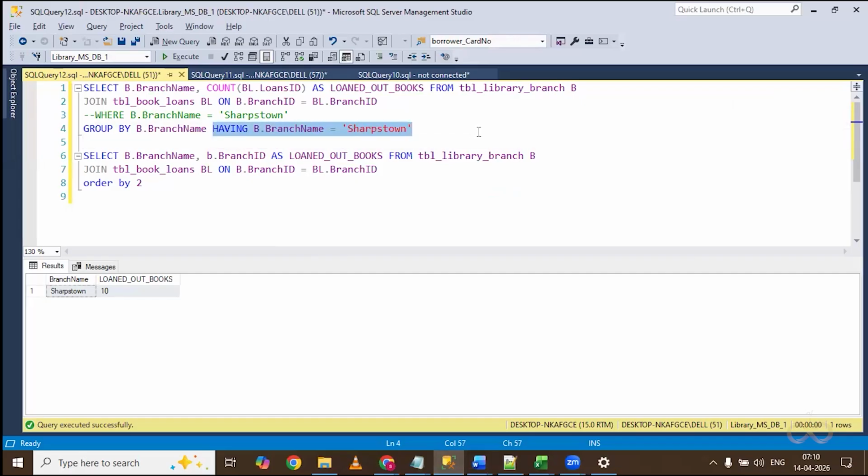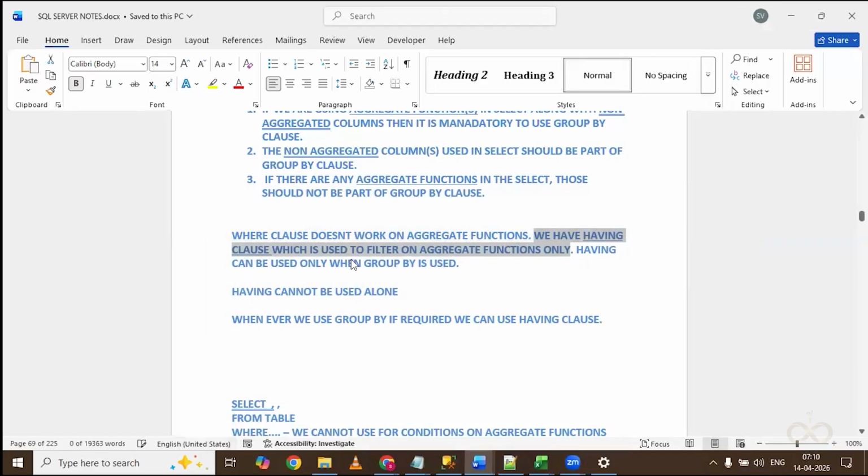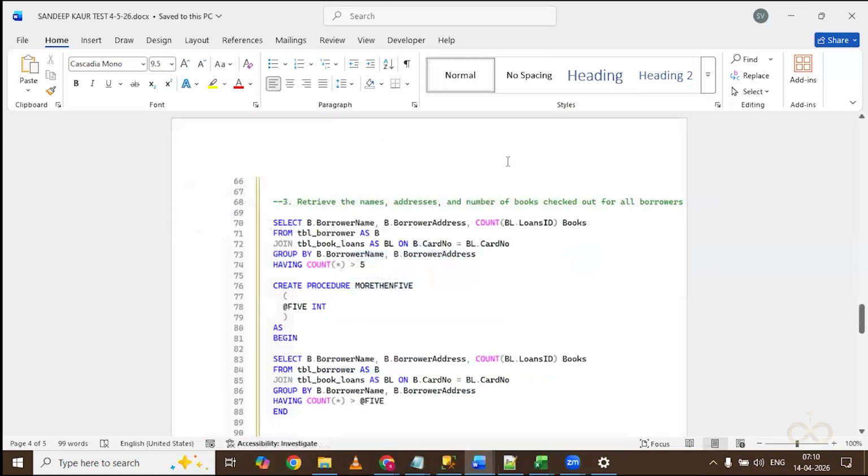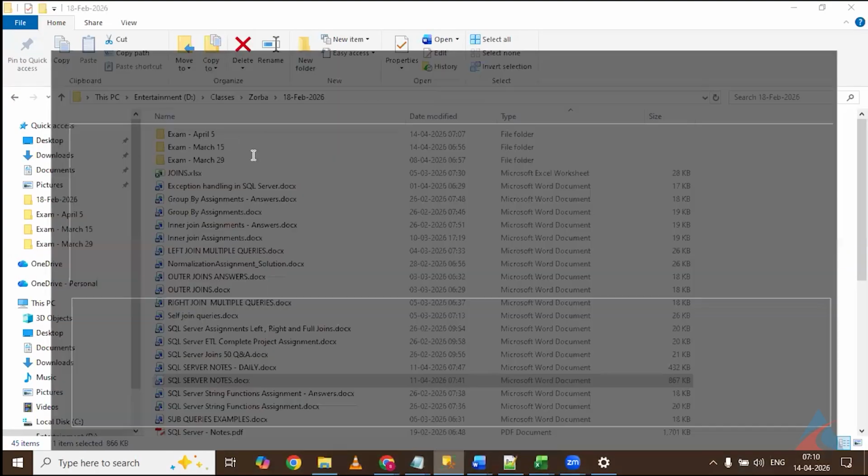Sandeep Kaur, accept. We cannot use that. It will not work. Okay, it's working here for a single condition, but it will not work in general. So we have the having clause, which is used to filter on aggregate functions only. If you want to use having count of, having sum of, having average of, greater than, less than, not equal to, greater than or equal to, less than or equal to, it works. But you should not use it for conditions like how we have done here.